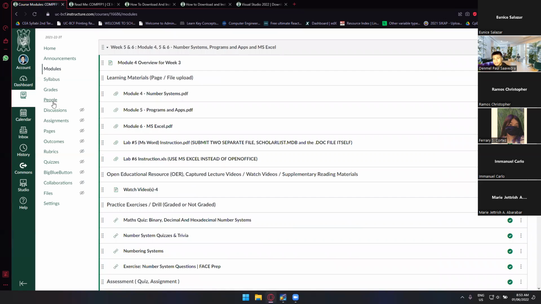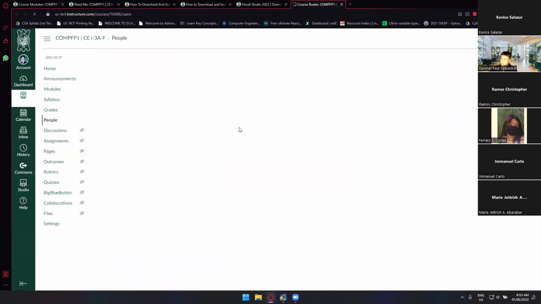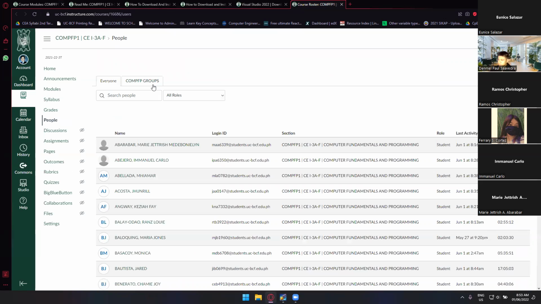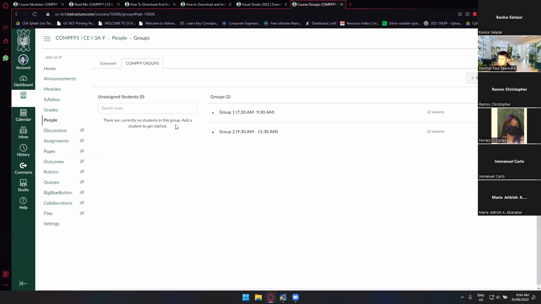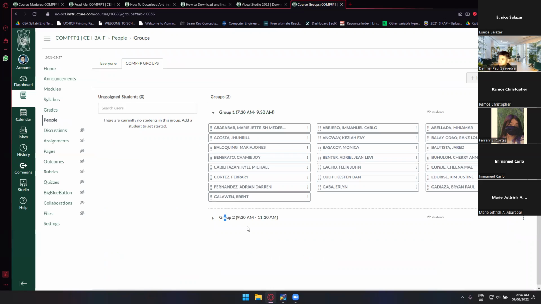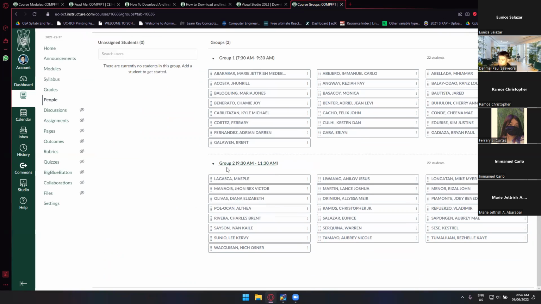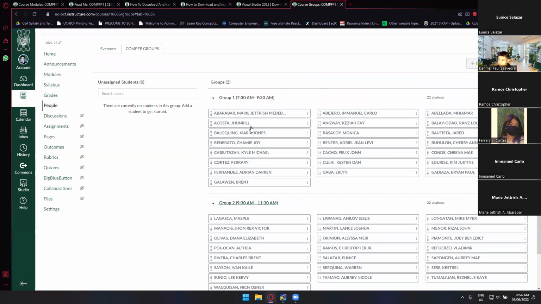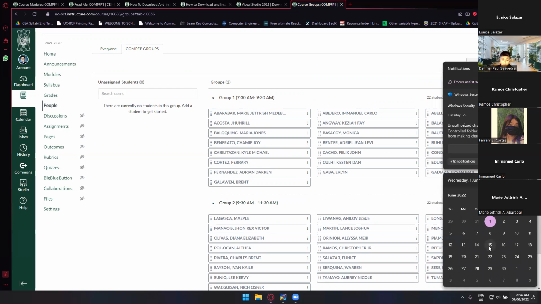For the groupings, it was divided into two, I guess. So again, group one will be attending class from 7:30 a.m. to 9:30 a.m. and group two will be attending from 9:30 a.m. to 11:30 a.m. Okay, I hope I'm clear with this one. Again, that would be on June 15th, before your final exam on June 16th.